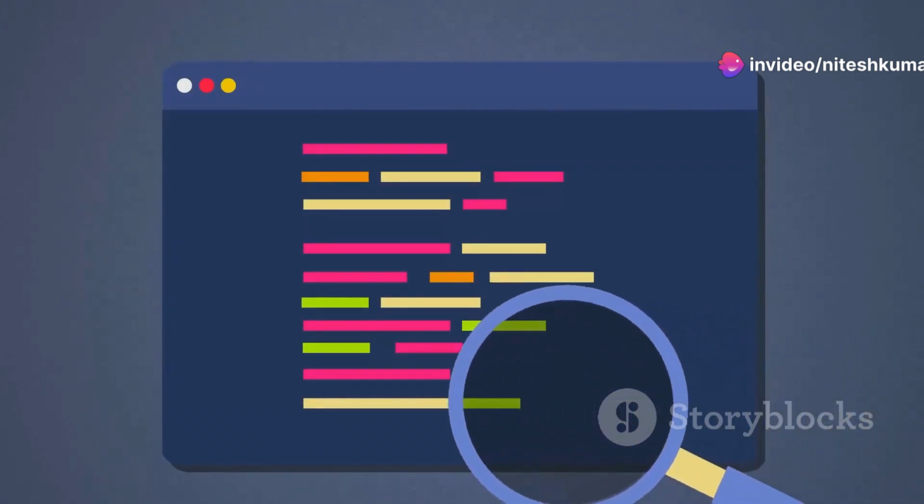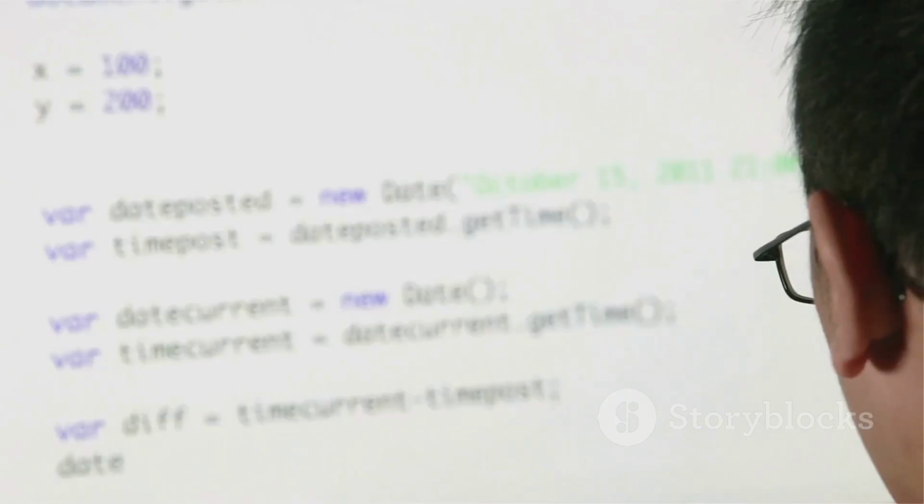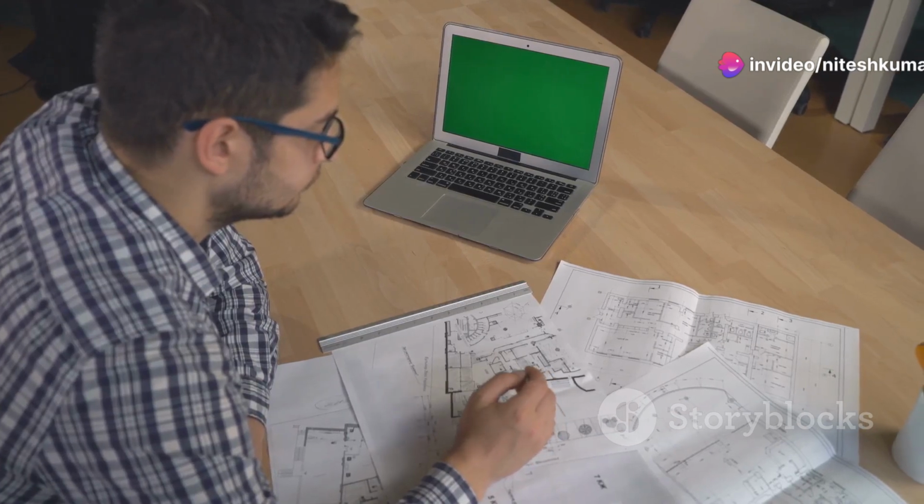Every C program follows a specific structure. This structure helps organize the code and makes it easier to understand. Think of it like building a house. You need a blueprint to guide you.